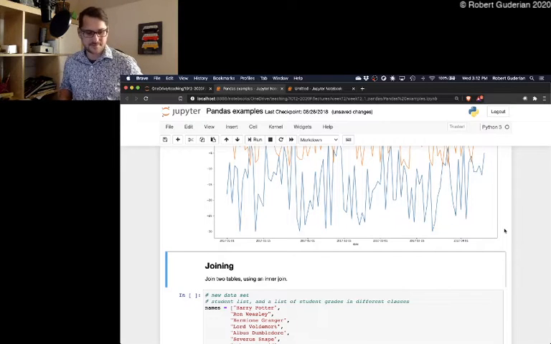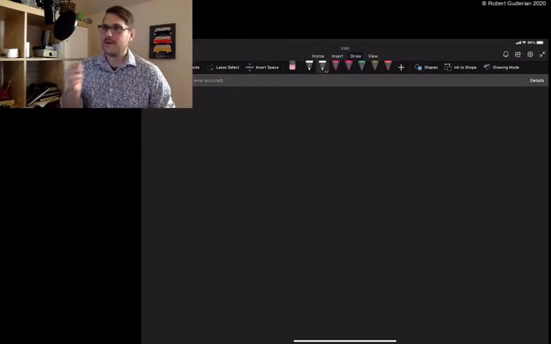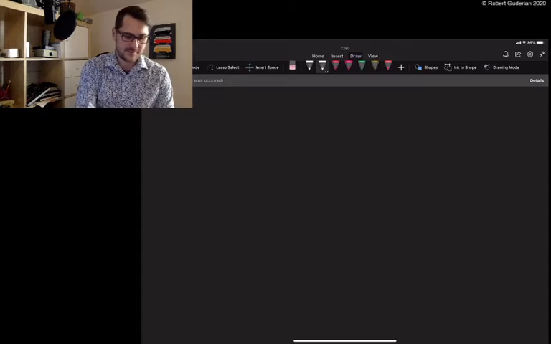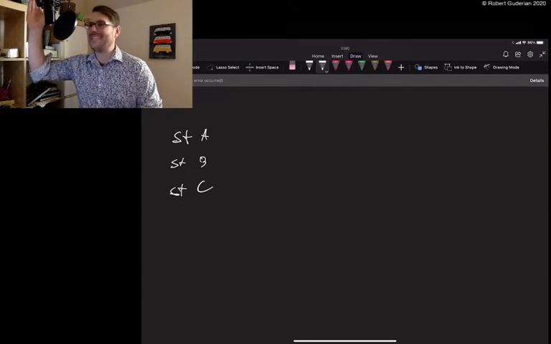Finally, I need to be able to doodle for this one. Database tables. This is where things get really wild. Imagine a world where we had student names. I'm going to say student A, student B, student C, and then they have a bunch of grades each.